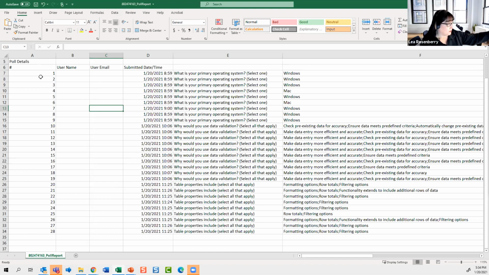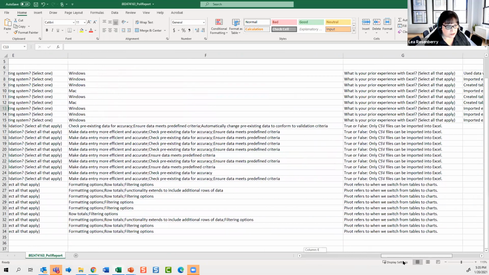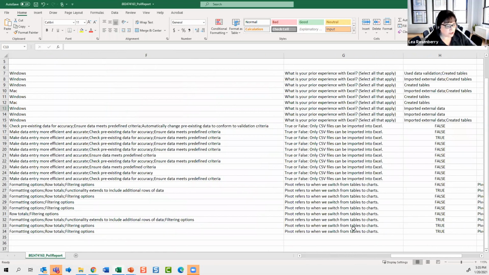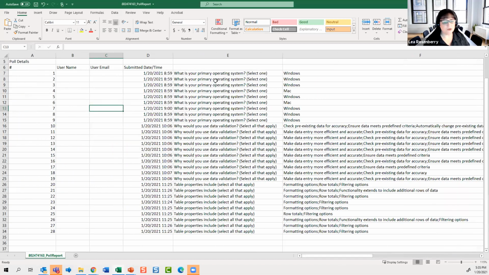Here are the participants, their names and email addresses. This is when they did the poll, this is what the question was, and this is what their answer was, and so forth. If you know how to use Excel, you can sort and do all kinds of things with this. This poll had multiple questions at the same time, so it's a little more complicated.